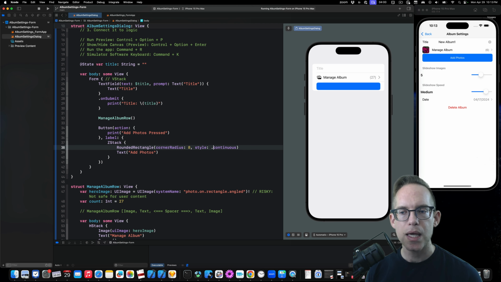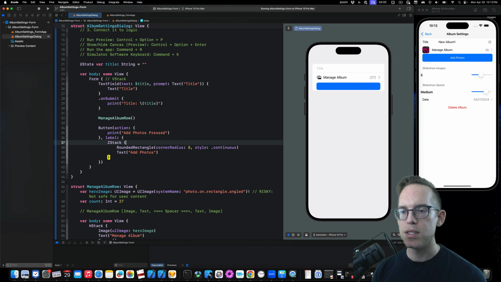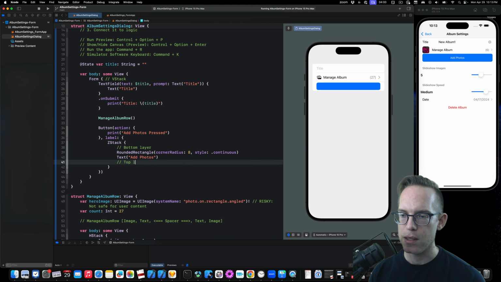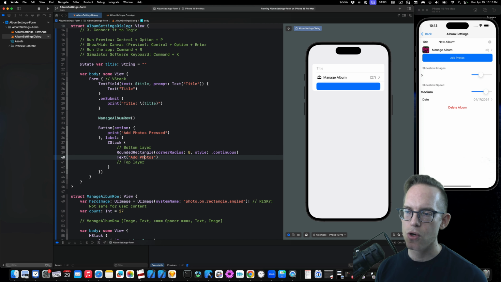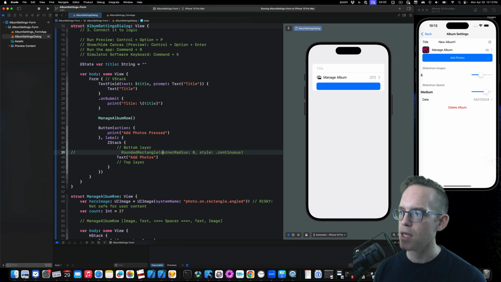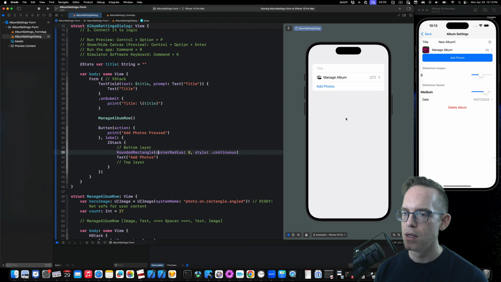Okay, we can't see the text anymore. We've layered it on top. And so with a ZStack, this is our bottom layer, and then this is going to be our top layer. So we can't see the text because the text color is not different. If we take this away, comment this out, you'll see that Add Photos is a blue color.